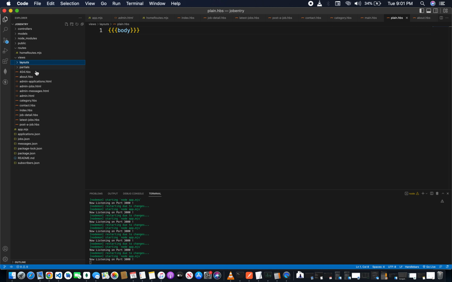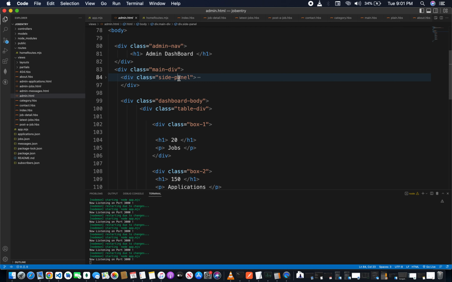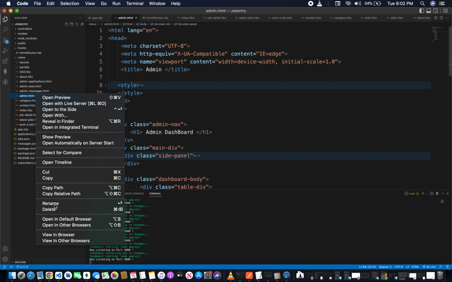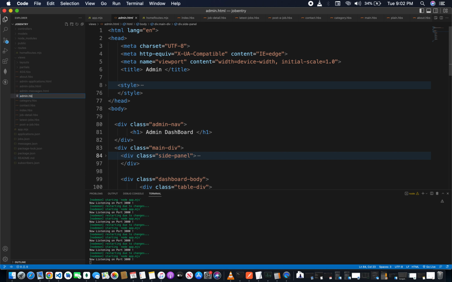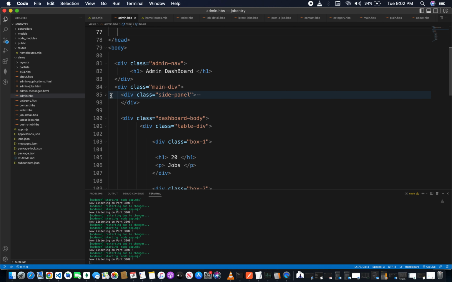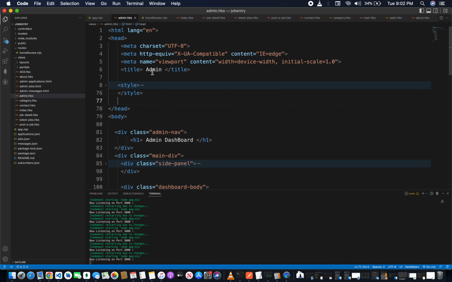So let's try to load up our first admin route, the admin page. So admin.html, let's convert that to admin.hbs. So the thing with the admin page is the styles are already there, so we might just leave them plain like this. Only that we want to change the side panel. We'll show that in a minute.